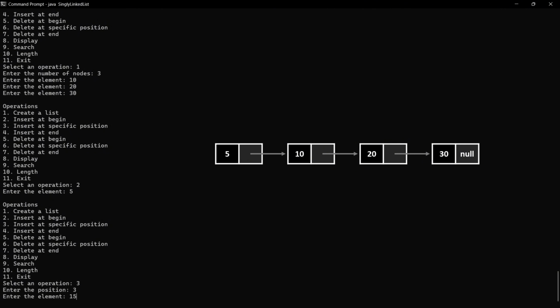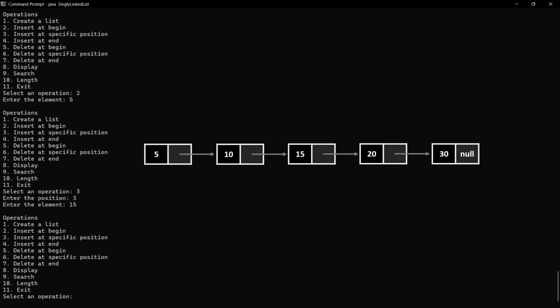The program traverses the list until it reaches the second node, then inserts the new node in position 3. The updated list looks like this. The link of the second node now points to 15, and 15's link points to the old third node, maintaining the chain. Next, I'll select 4 to insert at end.